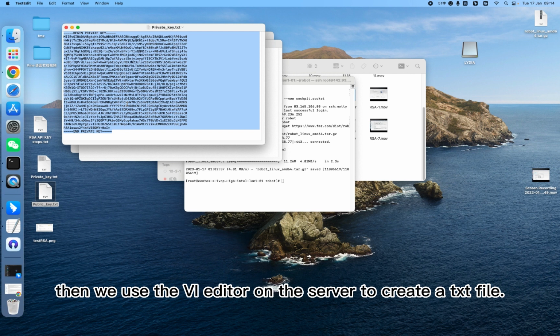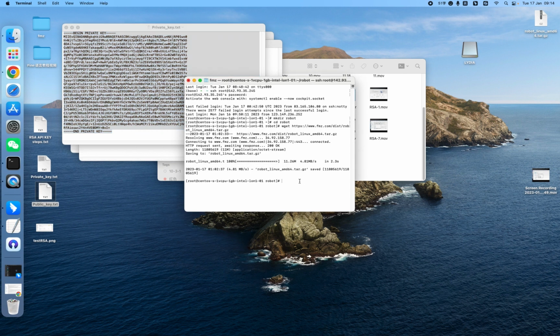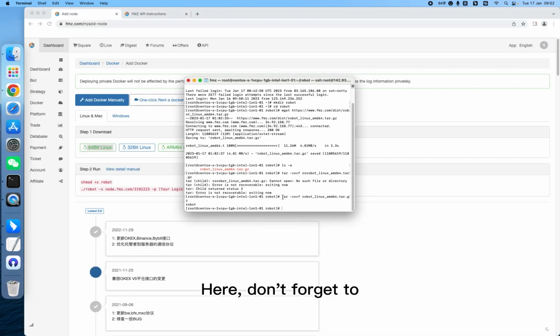Then we use the VI editor on the server to create a txt file. Here, don't forget to decompress our Docker. Then we can use the VI editor to edit. In the document, we can see that the configured private key must be in txt format. Here we create a txt file named RSA key text txt.